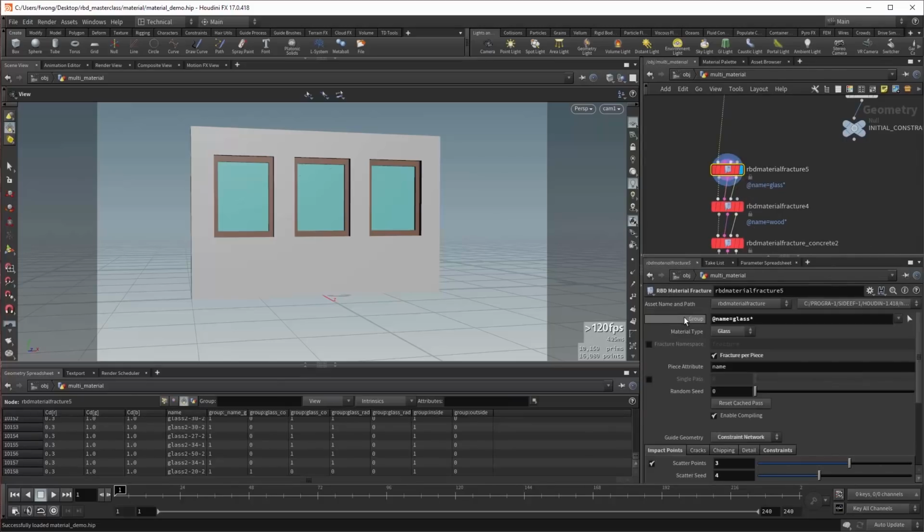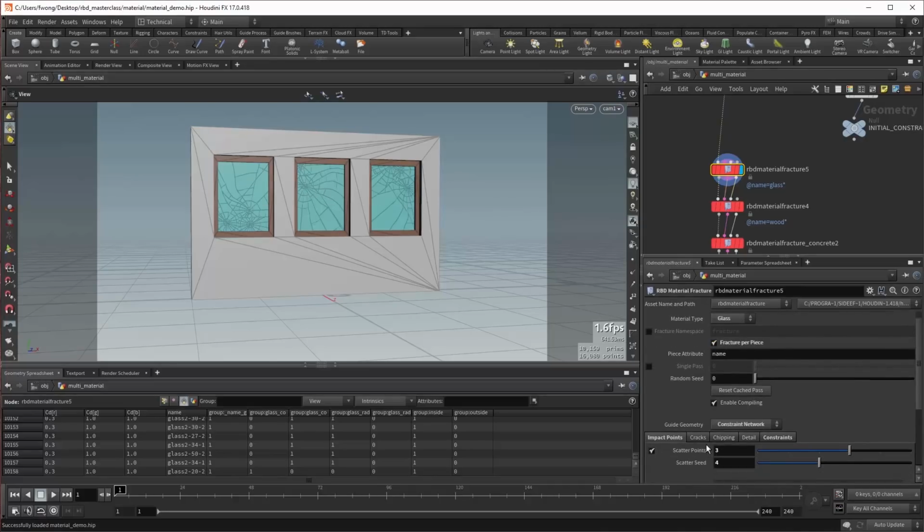So for the glass, I'm using the group field here to just operate on the 3 input glass panels. And then I've also got the fracture per piece setting turned on to separately fracture each of those panels with 3 scattered impact points each. So the settings here for the glass fracturing are pretty much just left at the default, and I've just left off the default constraint properties as well, because we'll set those up later on.